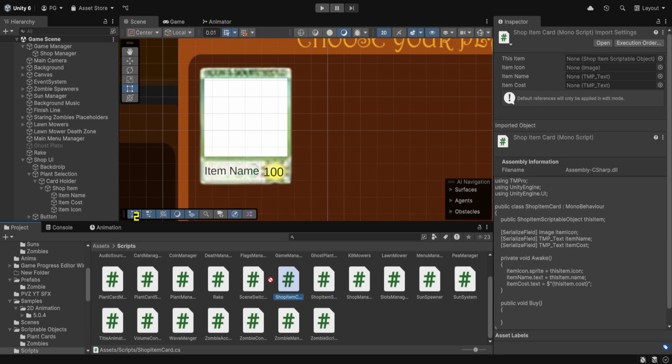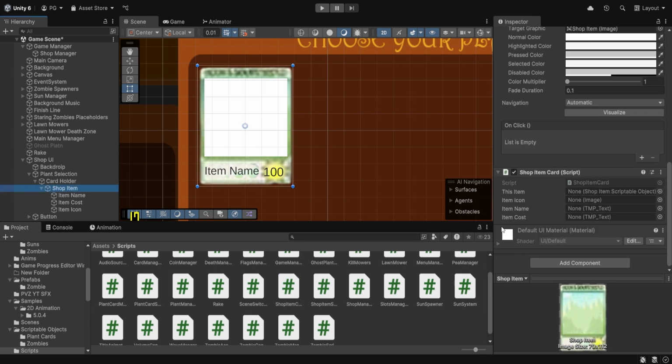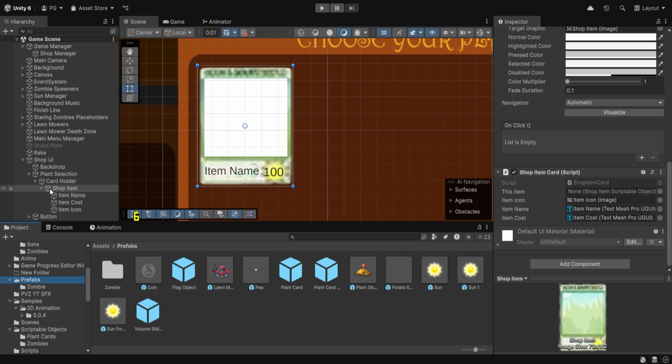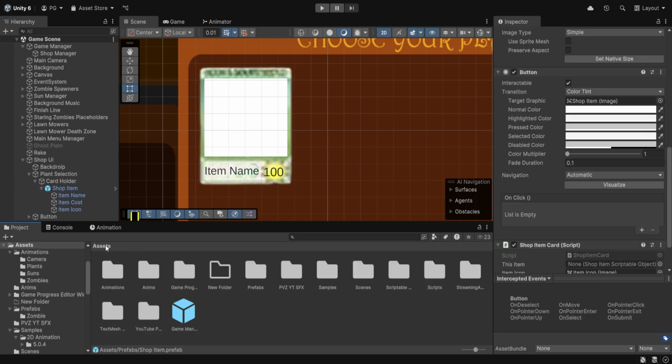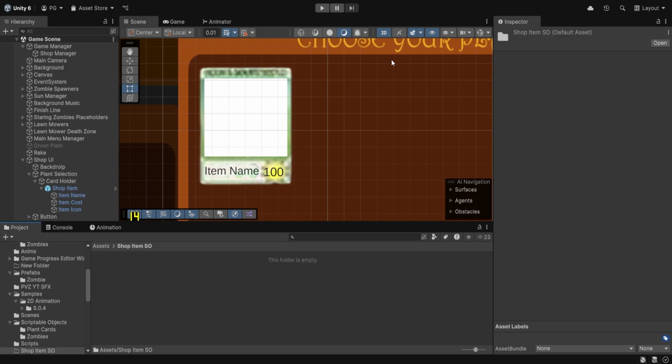This is it. So shop item code, let's drag and drop this in here. Let's just assign the item name, assign the item cost, and assign the item icon, and save that. And let's go back to prefabs and make this a prefab. And right here, let's create a new folder, call this shop item SO.